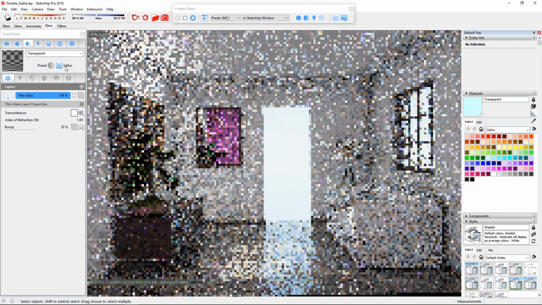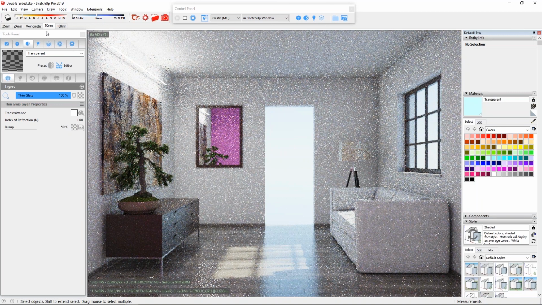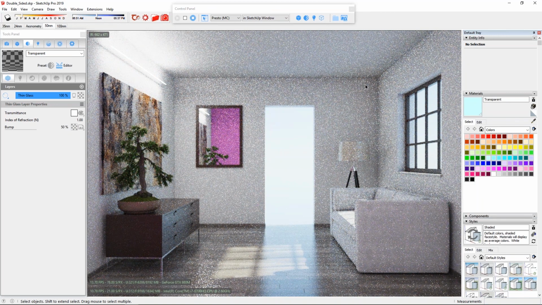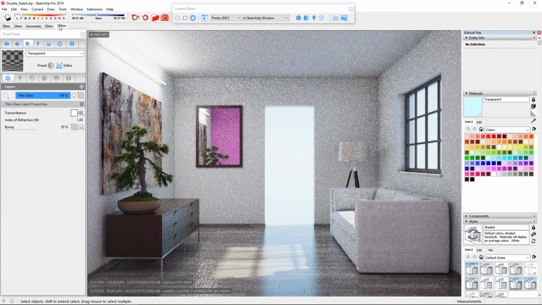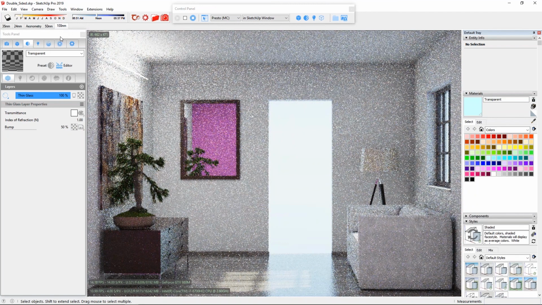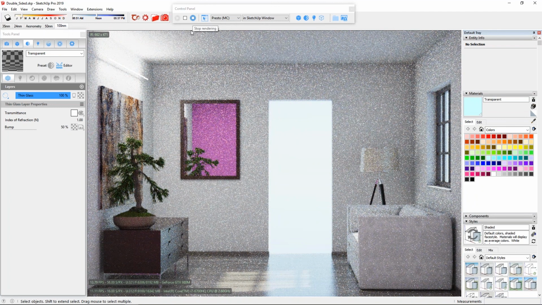So we can now show, for example, the same room using a 50 millimeter lens, and as you see, it looks much better. There is no perspective distortion here, and we can go even as high as 100 millimeters, which obviously in reality wouldn't be possible.